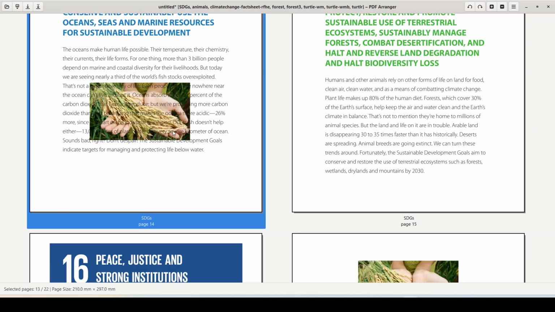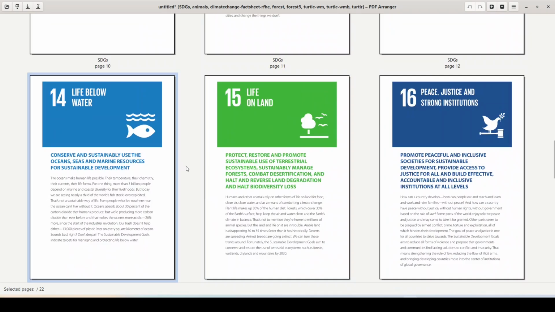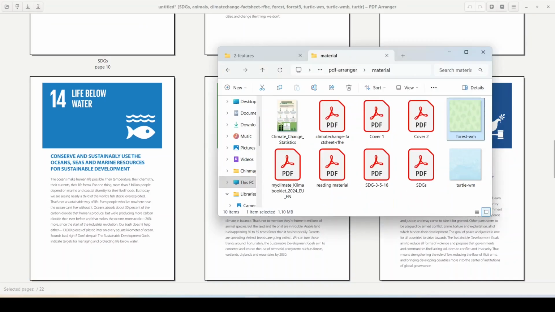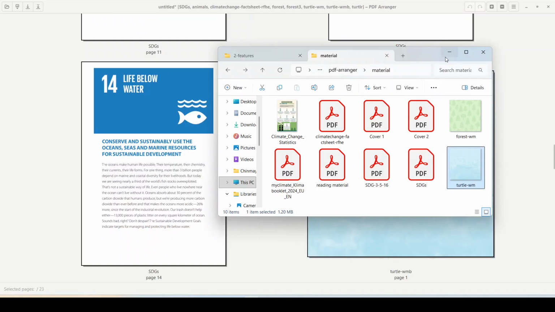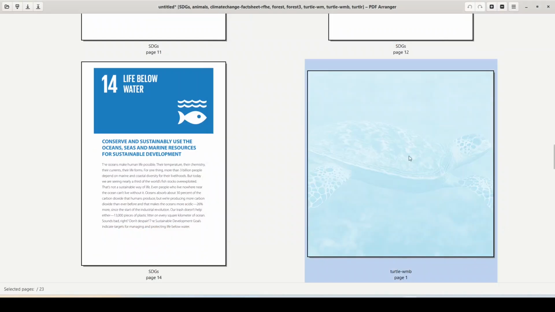Now this image is not really very particularly suited for watermark use, so I'm going to undo this, Ctrl Z, and I'm going to bring in an image that I have created. I'm just simply going to pick this and bring it inside the document collection. And you can see that this is an image of a turtle swimming underwater I created using AI.